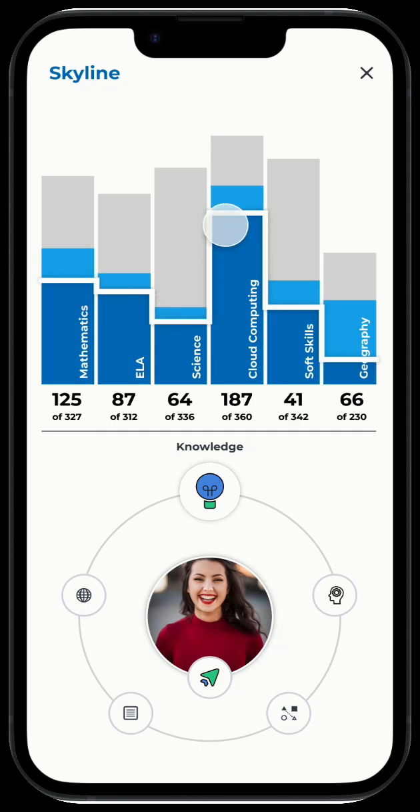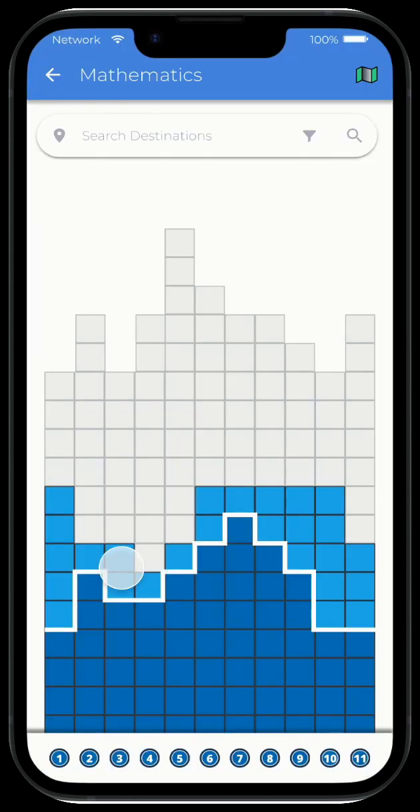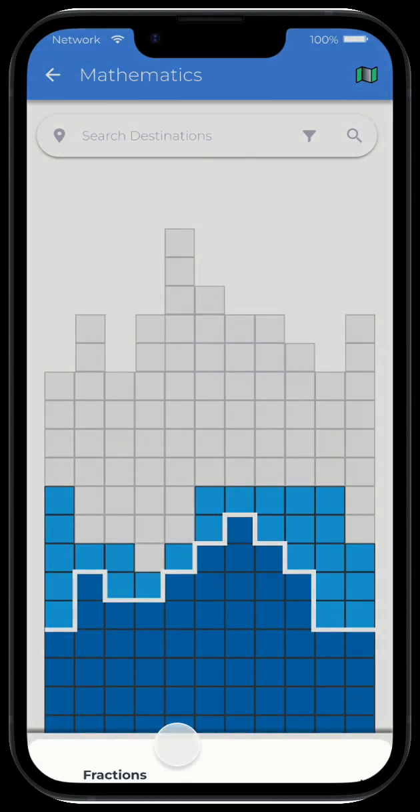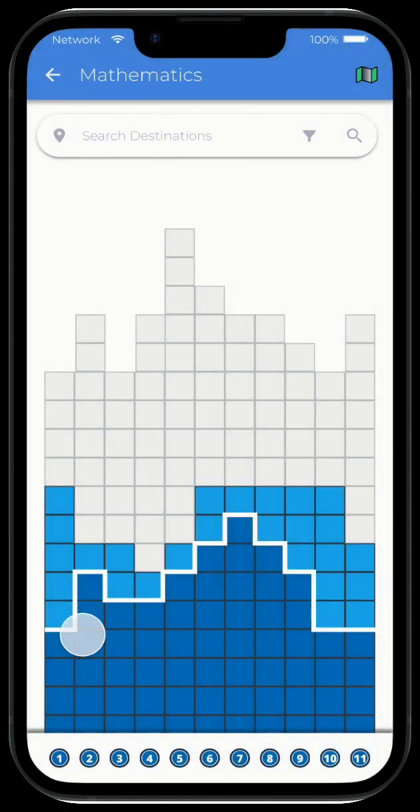The thick white line represents what their current knowledge is in each of these subjects. For this demo, let's look at the learner's math proficiency. What we are seeing here is the competency model for math. Each column represents a domain in math, whether it is counting and cardinality, geometry, or fractions. And the thick white line identifies the highest competency this learner has mastered in each of these domains.